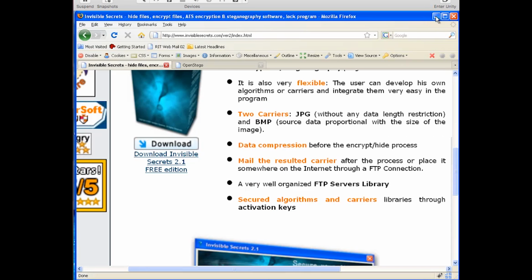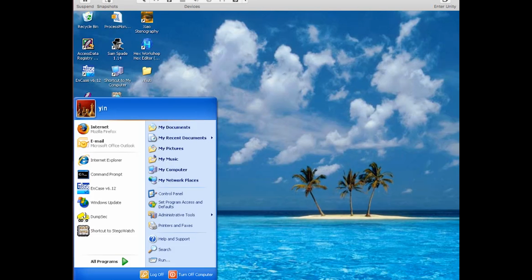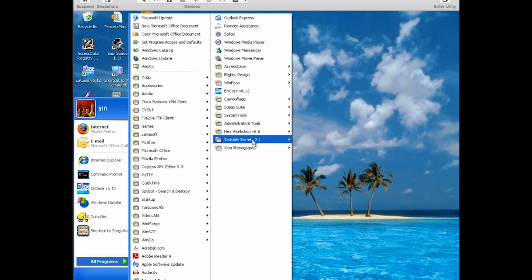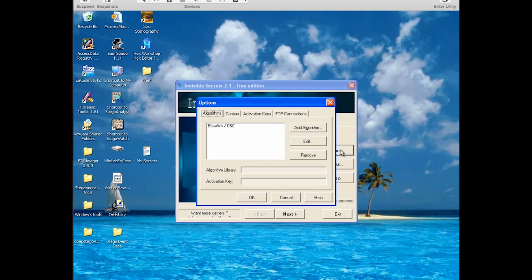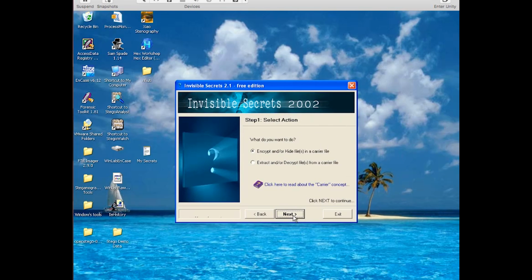Now let's try it. Okay, let me open. I have installed Invisible Secrets 2.1. Open it up. If you click on the option, it shows you what kind of encryption algorithms it supports for this version. Certainly for the commercial 4.0 version, they support many more algorithms. And for carrier files in this version, they only allow those 2 carrier files, JPEG and bitmap. Remember that.